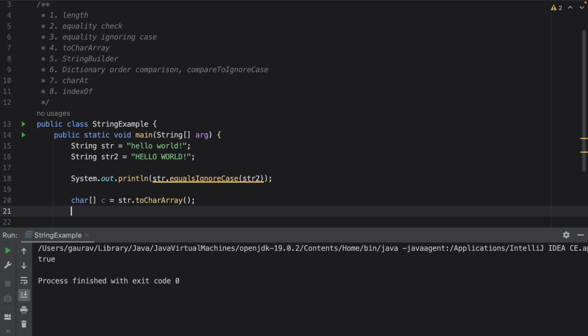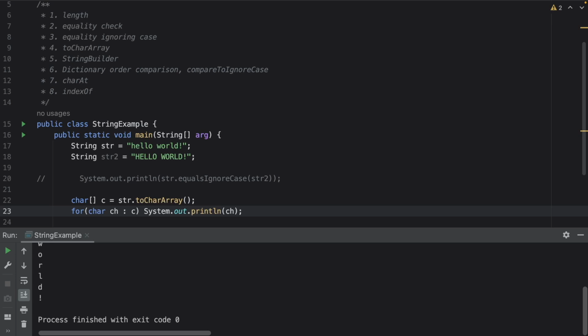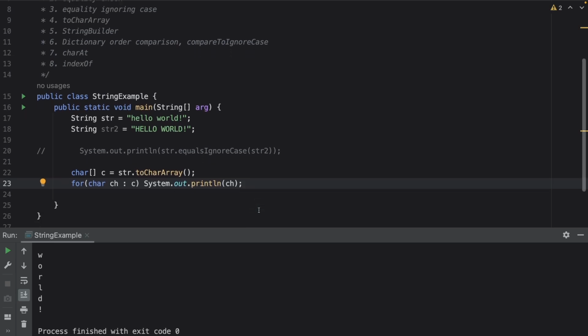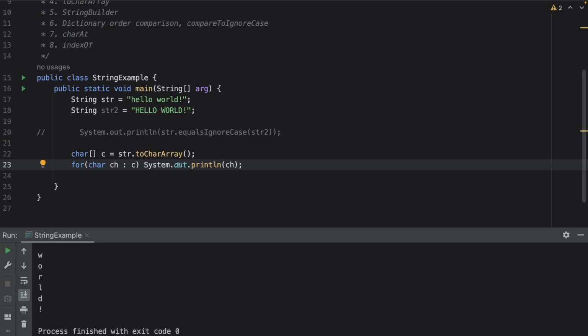Now you can traverse the string character by character if you want. That is one advantage of it. How can you do that? We can use the for each loop, for char ch in c. What do we want to do? We want to print, and let's print in every line. I'm commenting out this one. Let's run it. As you can see, hello, and then the space, and then world, everything is getting printed. Each character is getting printed in a separate line. So that's one use of converting it into a char array.